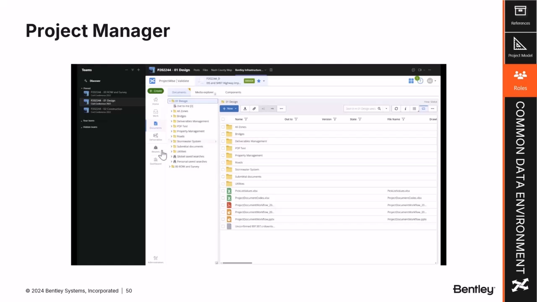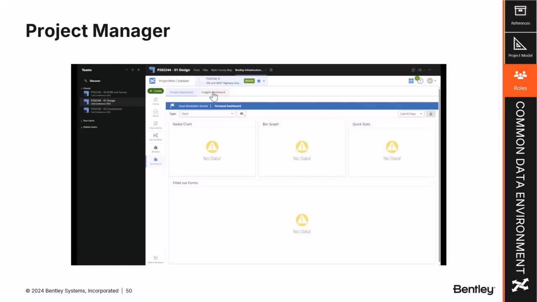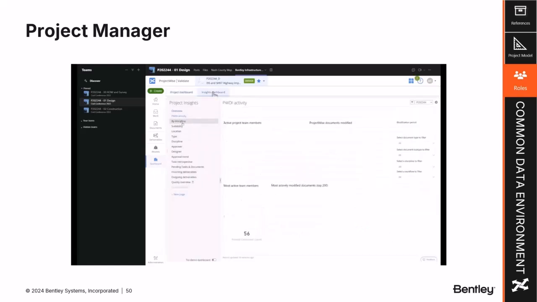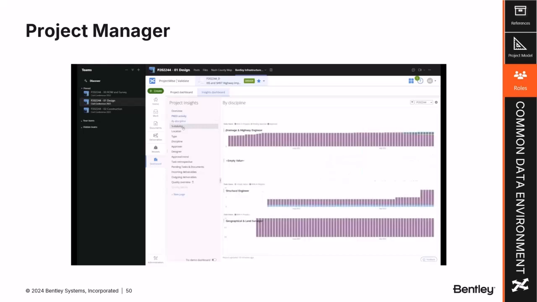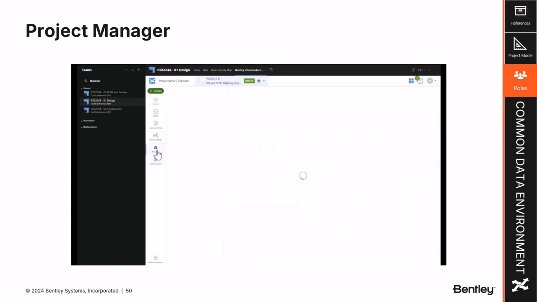like so. And they could also look at the dashboard service, based on the project-wide attributes, so they can see the progress of documents in terms of discipline, suitability, and location, et cetera. And they could also view the iModels directly for design review right here in Teams as well.